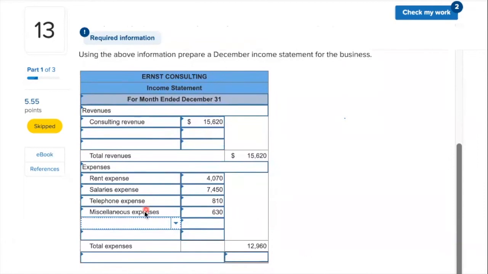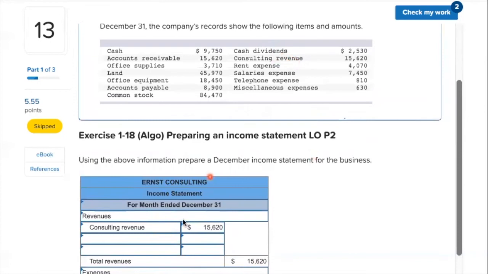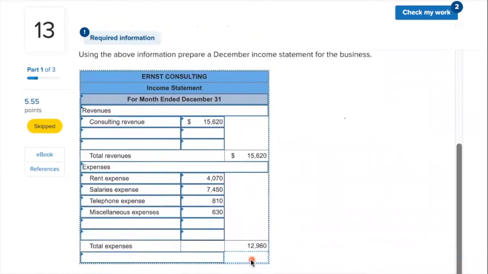Okay, so that's all the expenses I could see on here. Revenues up here, dividends, non-expense. Okay, we are done. And let's see. Oh, I thought I had this total. Okay, so if I take 15,620 minus 12,960, that would be 2,660. Oops, wrong box. Excuse me. And that is in the positive, so that would be net income. If it's negative for you, that would be a loss. Okay, and there we have it.